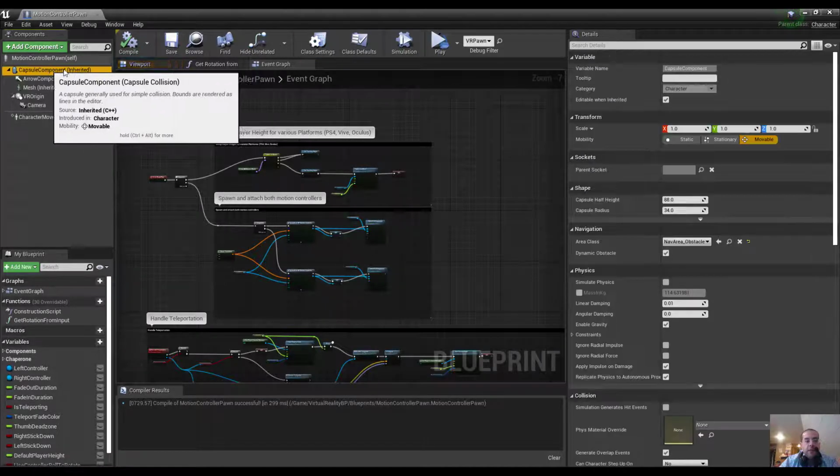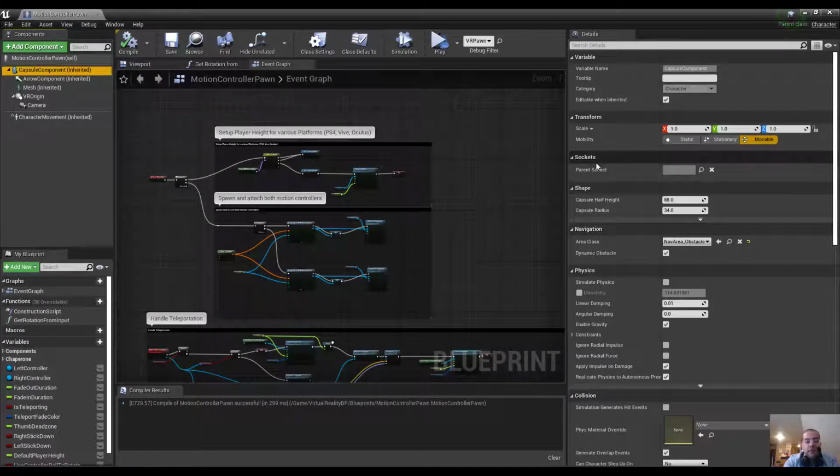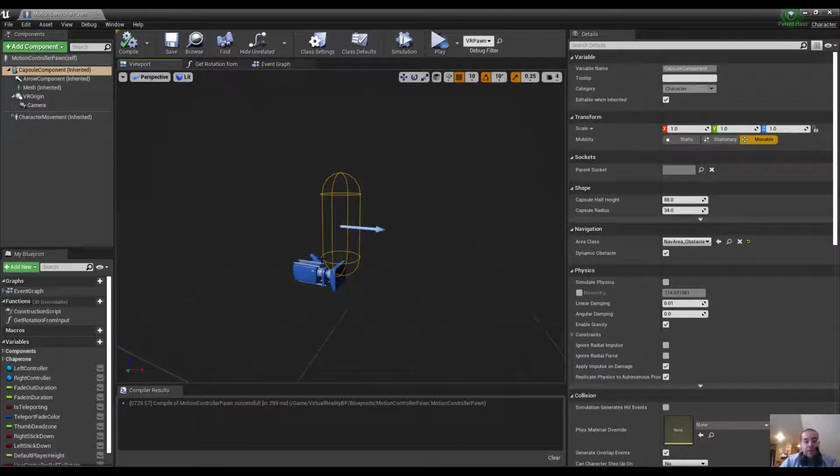Right off the bat it gives us a capsule collider with physics on it so that it can weigh our character down to the floor. This is important because as we move around with our left thumbstick, we want our character to be able to walk up and down steps, ramps, jump, all that good stuff. So with that said, let's go into our viewport and edit this capsule.